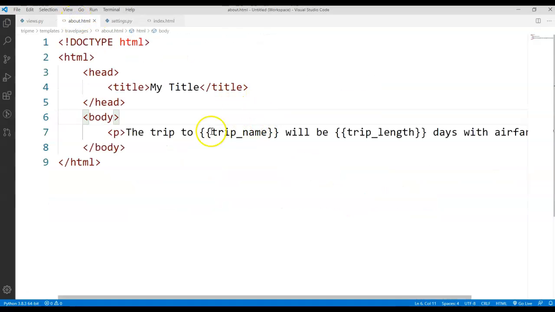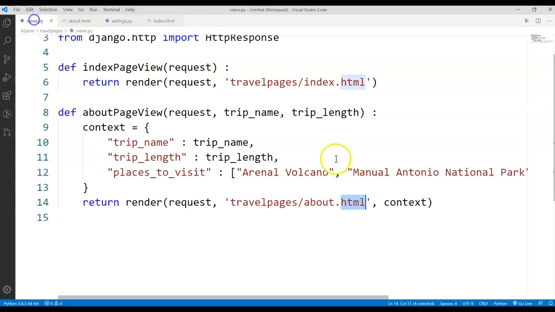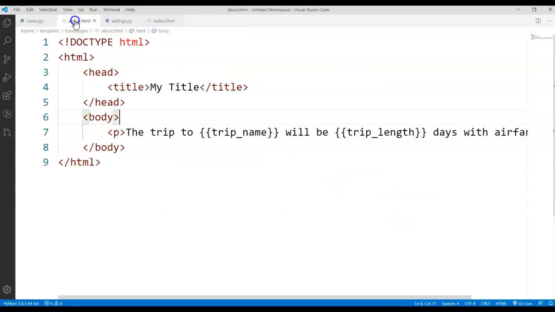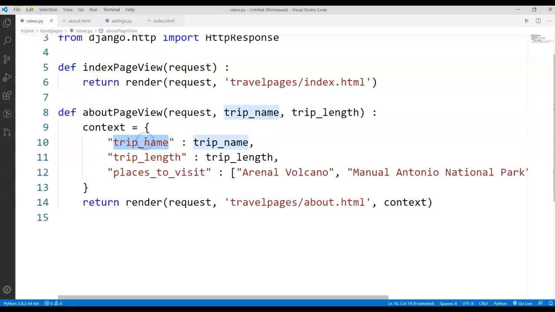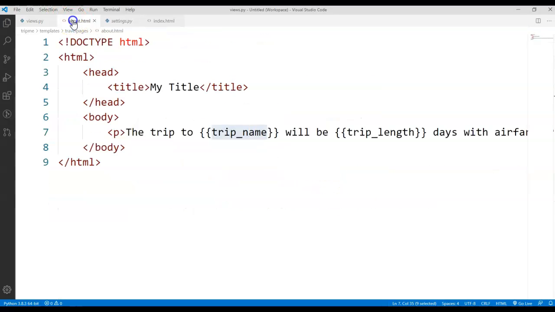The about HTML then said use DTL, Django Template Language, and pull in a variable. That's what the two curly braces mean. Let's pull in a variable from the data. And so it says, well, what data do we have? Remember, we had context. And it said, well, from that dictionary, let's pull in the key trip name right here. And it said, this will now bring in the value for trip name. And this brings in the value for trip length.